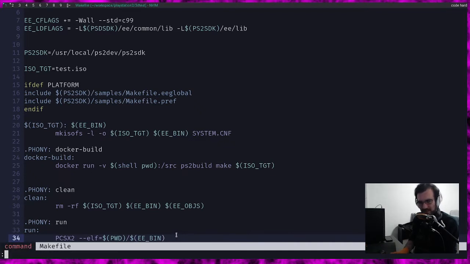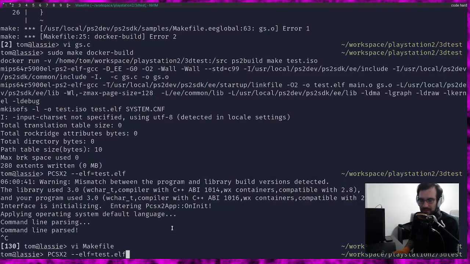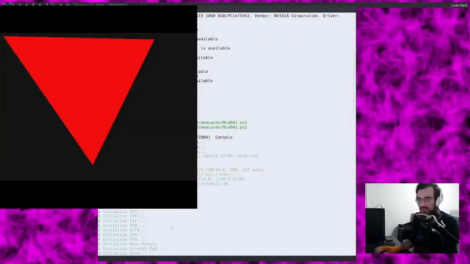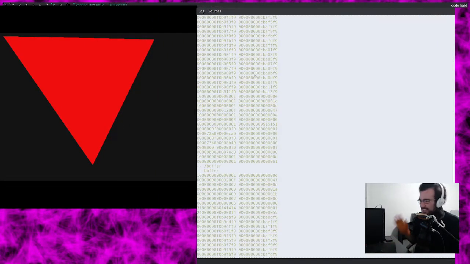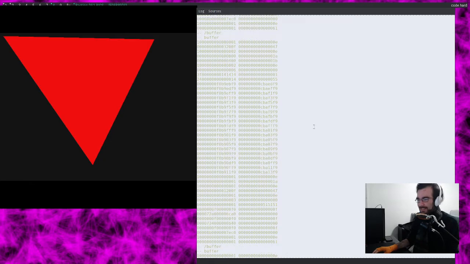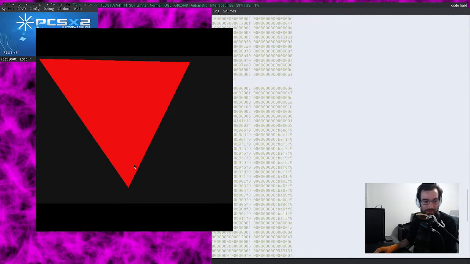You can also pass no GUI, but I actually want the GUI because then I can open the debugger. So let's make run, see if that actually makes a difference, and it does. Okay, so that's cool. Just do what other people tell you. That's great. So we've got a triangle running.